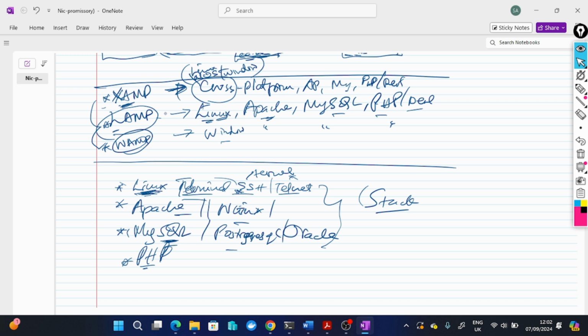For Windows, I said that we have IIS, which is Internet Information Services, just a web server application developed for Windows. It sits on top of Windows here.